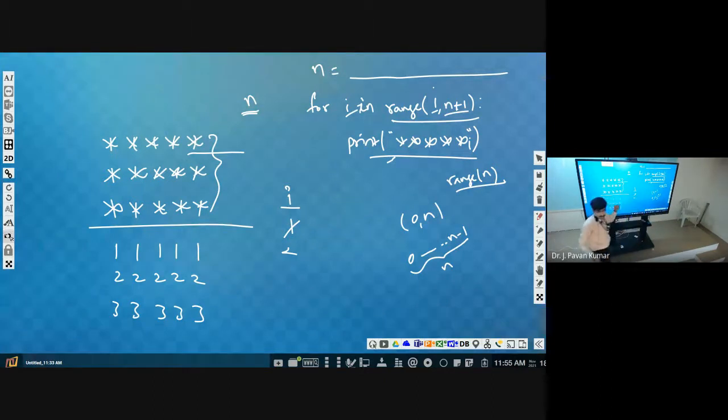How many times do we have to print the I value? 5 times. So how can we print I value one time? Just print I. If you write print I, it will print one time. How many times do we have to print? 5 times. So how can we do that? We just have to enclose that in a loop. Understand?